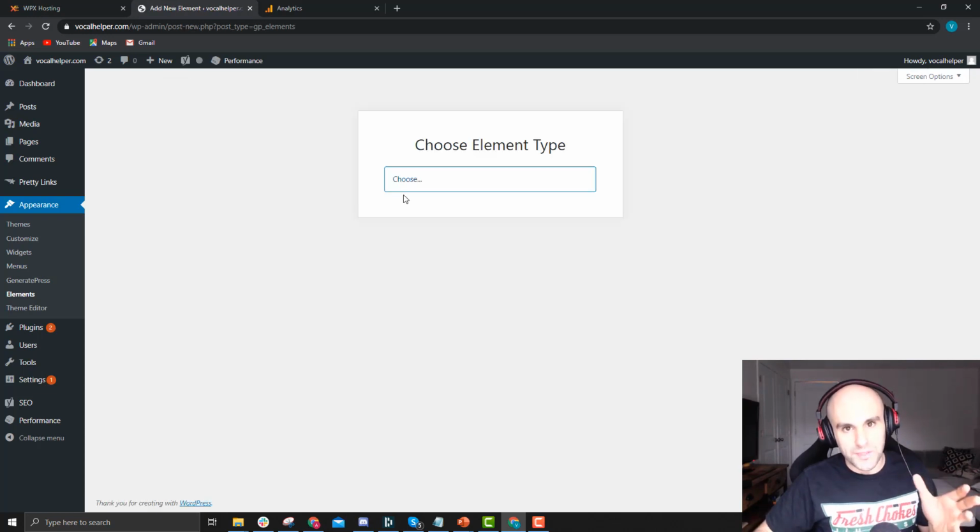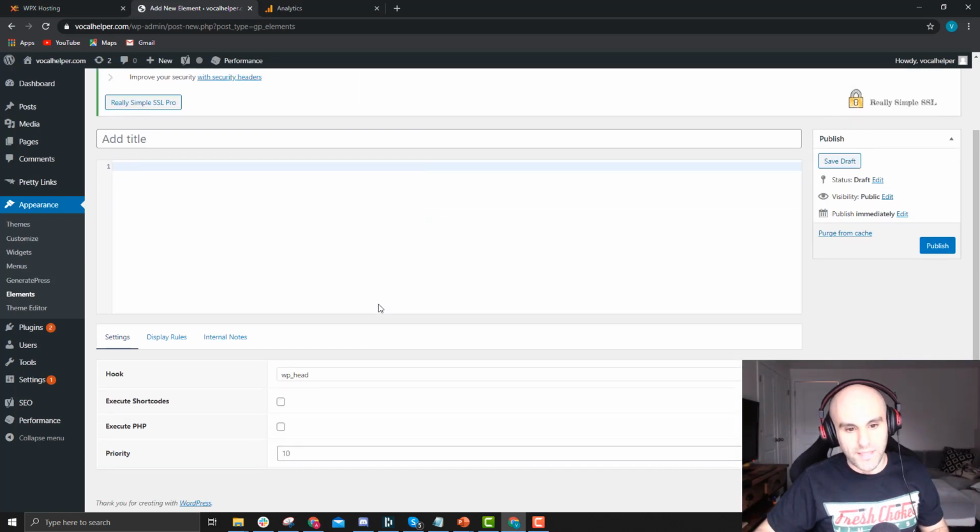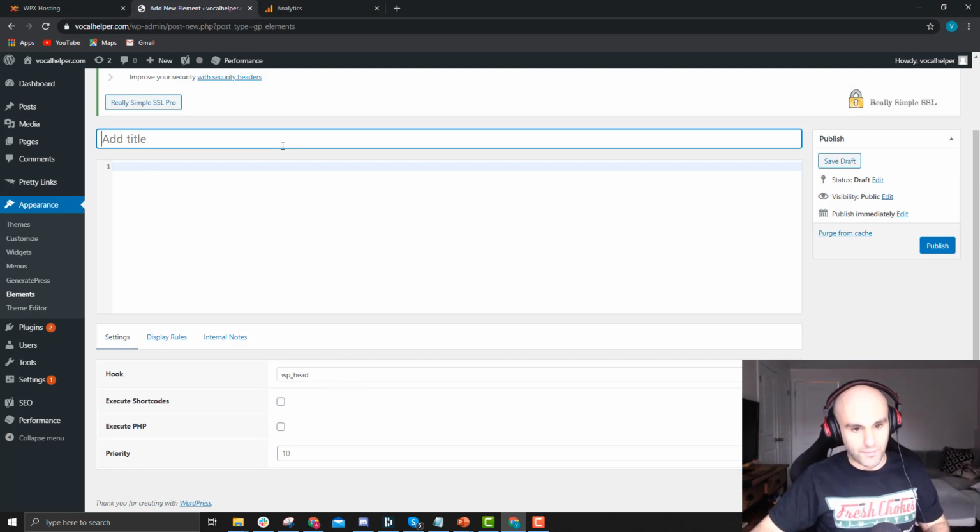And here's where you're going to choose the element type. So I'm just going to go over here to Choose, and I'm going to choose Hook. And I'm basically going to put this hook. If you look at what this says here, I'm just going to put WP head because that's the name of the hook that I'm going to do. You can see hook WP head here.